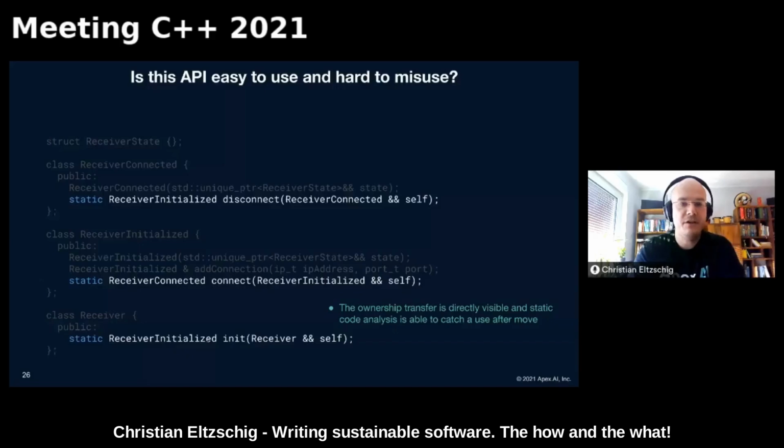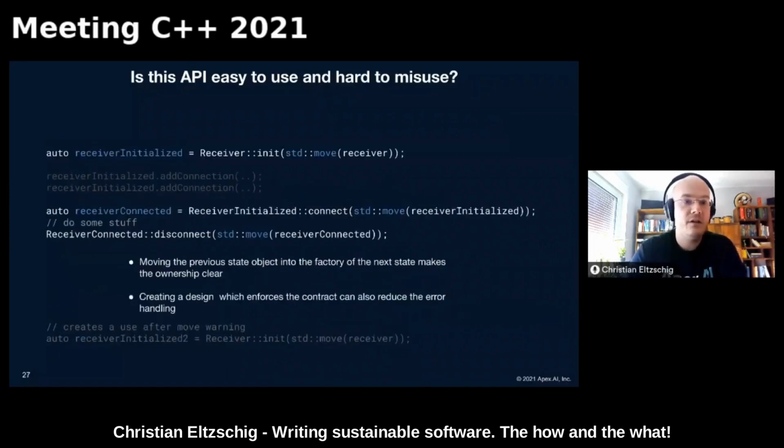The first idea would be to just introduce static methods which are called disconnect, connect, and init, which we had before, and here we move the previous state into this new object. Therefore, it's completely clear for the user and also for the reviewer that the ownership has changed and is now on a different state. When you take a look at the code, it looks like this. We have a receiver initialized. Then we have to move the initial receiver into the receiver init method. And then we can add some connections, and then we can continue and connect the receiver when we move the receiver initialized object inside this connect static method. And then we can call disconnect and so on.